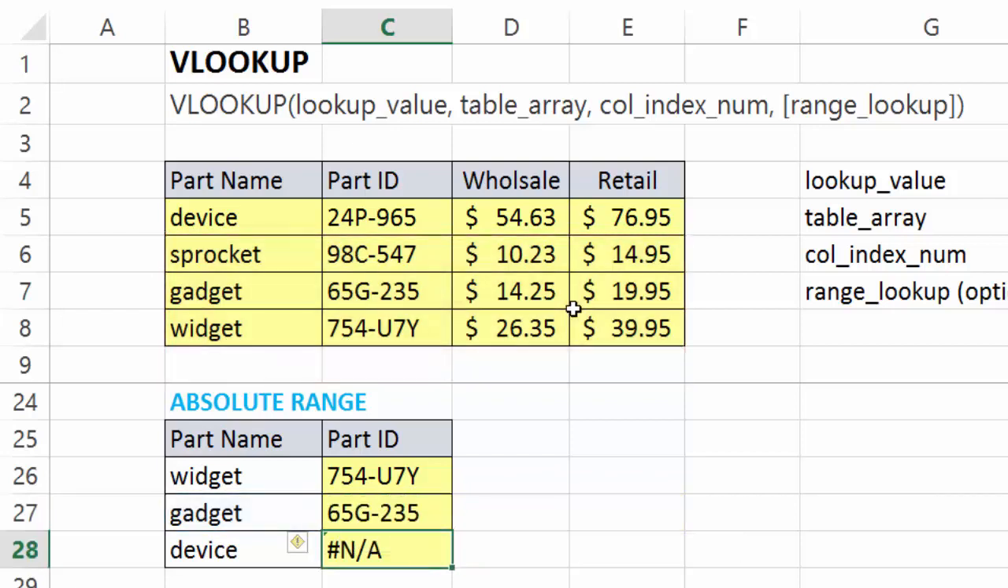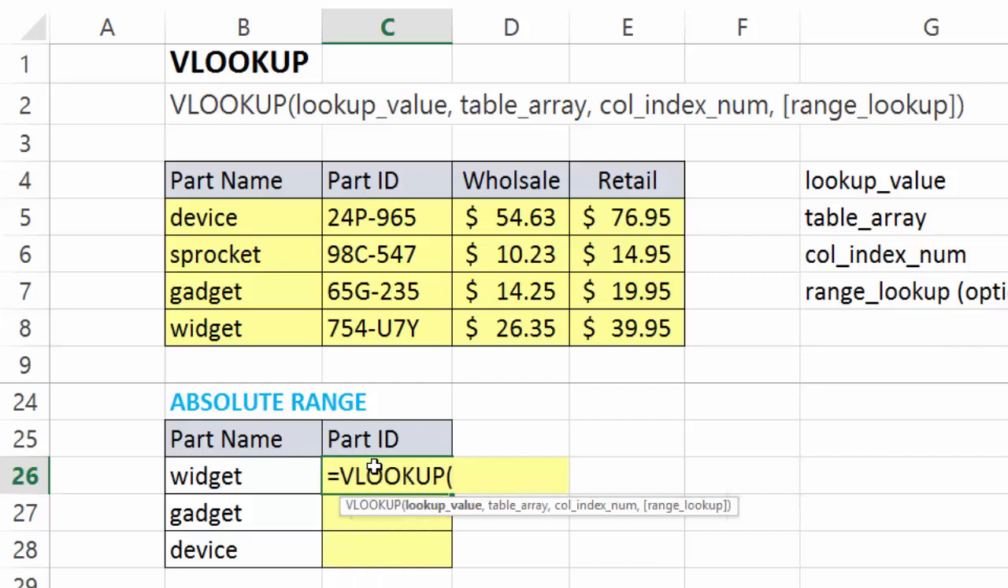So whenever we copy down, the reference moves along with it unless we make it absolute. So to make it absolute, I'll show you how to do that. We'll start over. I'll start with equals VLOOKUP. Then my lookup value is 1 to the left, cell B26, comma, my table array. I'll highlight the table.